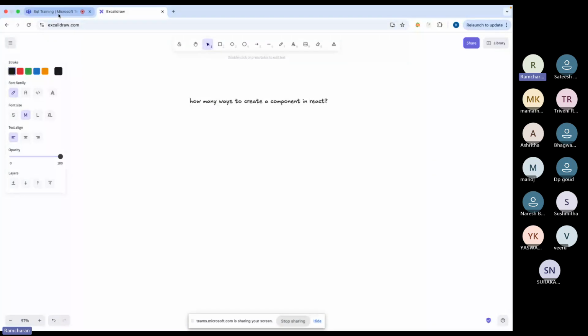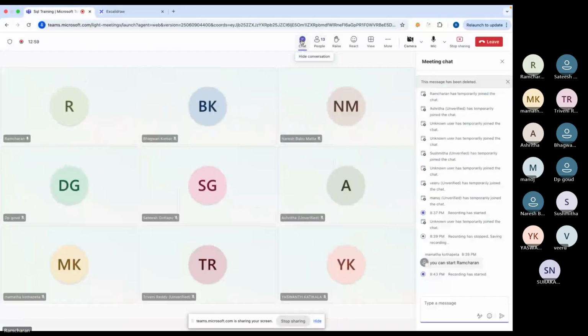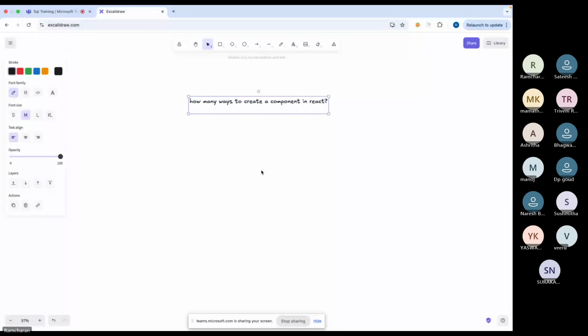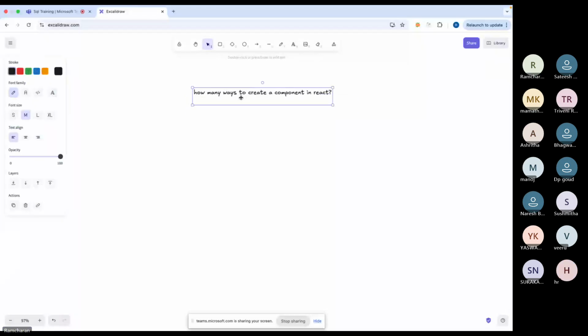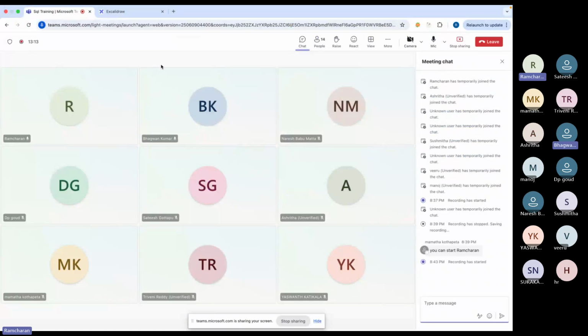If you're not able to speak, you can also type in the chat. I'll see. Do you know how many ways to create a component in React? Anyone know? Yes, sir. Who is that? Sir, Bhagwan? Okay. Yeah, tell me.